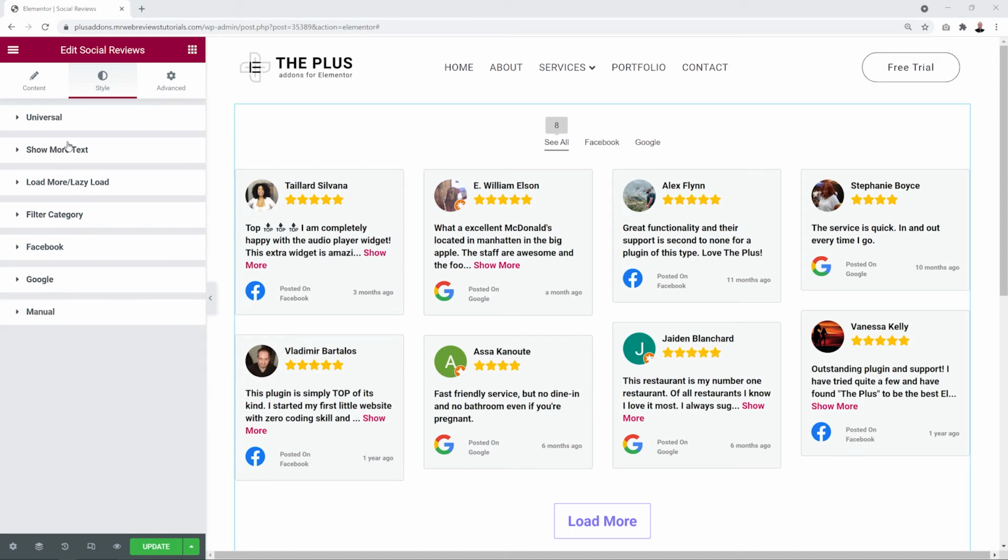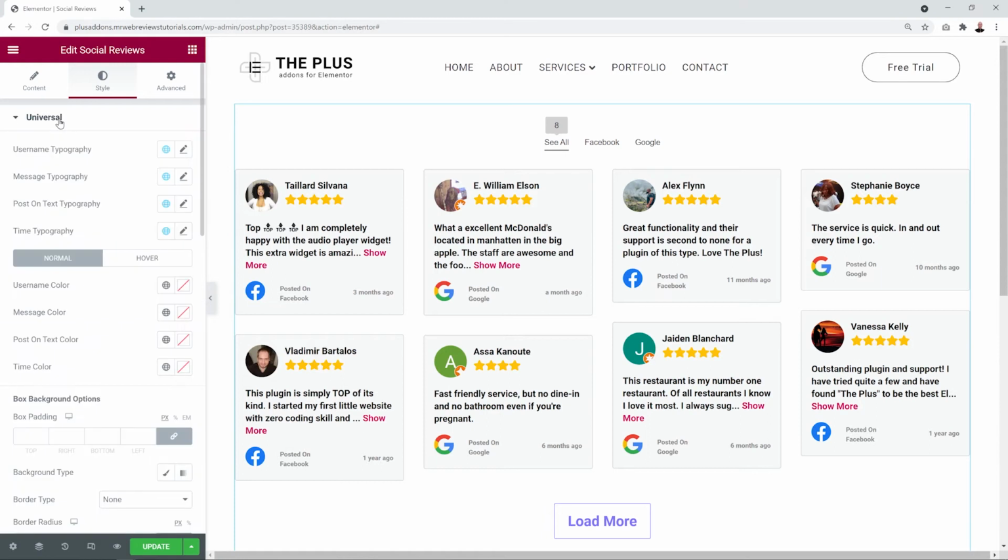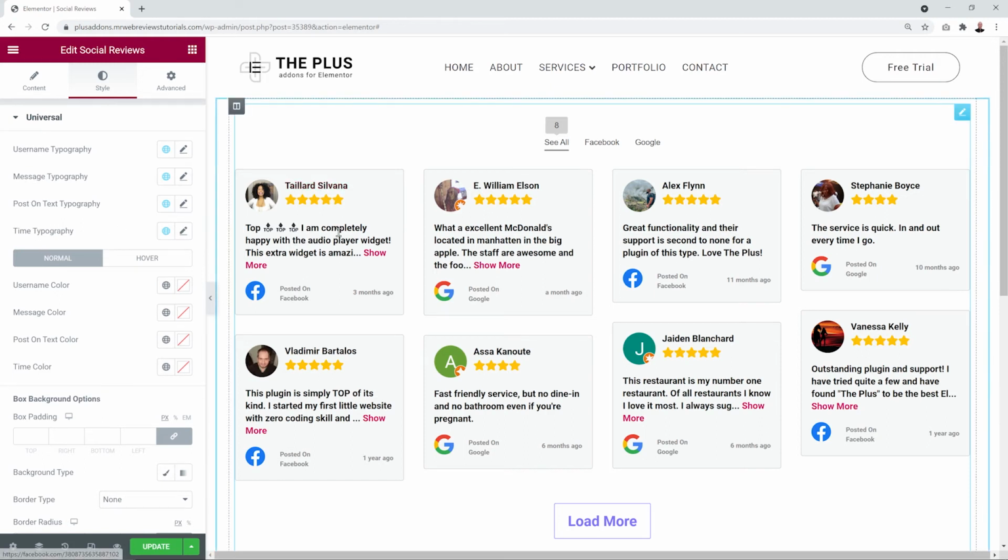For the sake of our tutorial here, we're going to use universal, so it will apply to both Facebook and Google reviews. So our first section here is all related to fonts. Basically, you can change the font of all these different items here: username, message, post, etc. As you can see, they're all roughly the same now.